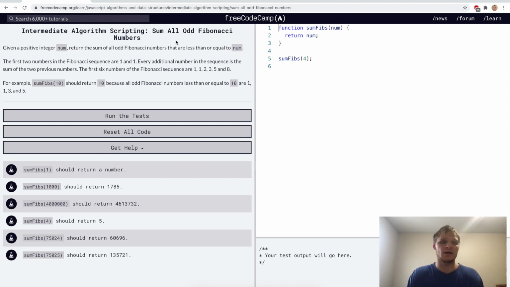Sum all of the odd Fibonacci numbers. For this challenge, we want to add up all of the odd Fibonacci numbers up to a certain point. So the Fibonacci sequence goes like this: 1, 1, 2, 3, 5, 8, 13, 21. It adds up the two numbers that come before it. So in this case, 1 and 1 equals 2, then 2 plus 1 equals 3, 3 plus 2 equals 5, 5 plus 3 equals 8, and so on. And then for this challenge, we want to add up all the odd ones. So up to 10, it would be 1, 1, 3, and 5, and it would be 10 as an answer.